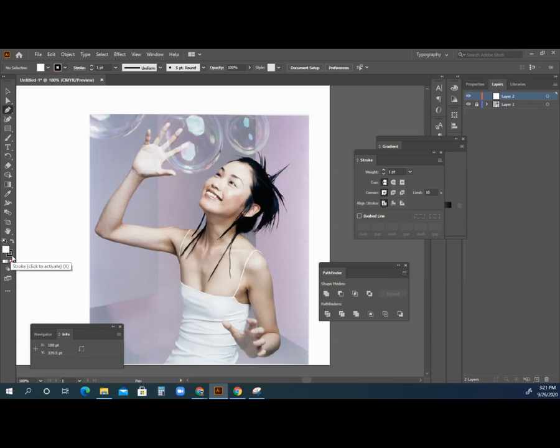We want to draw with a black stroke and no fill, so I'm going to click none so that there's no fill, because if we draw with a fill, we'll be hiding our work. So watch, if I draw, I start hiding everything, and I don't want to do that. So what I do want to do is draw with a black stroke and no fill.